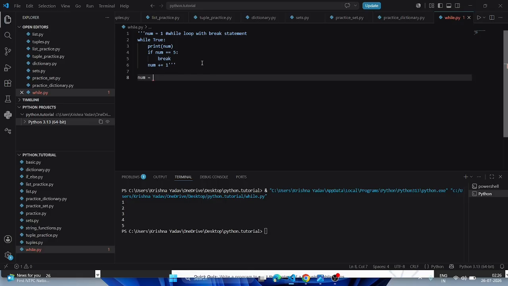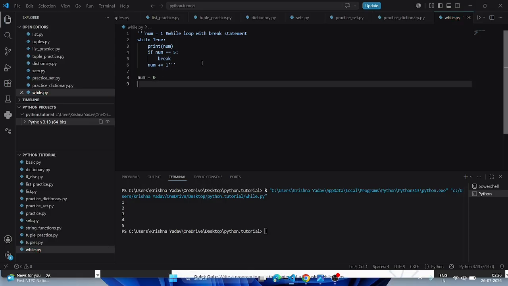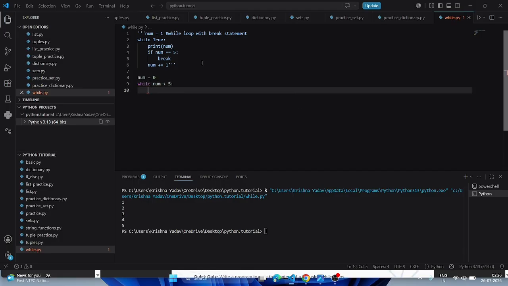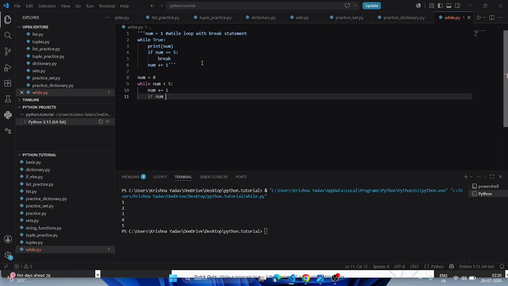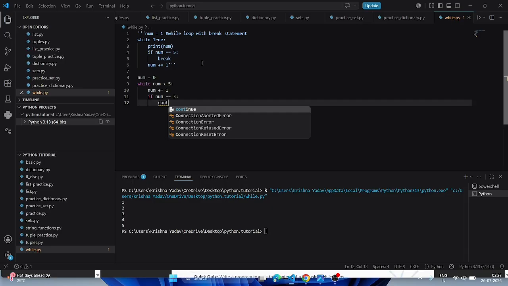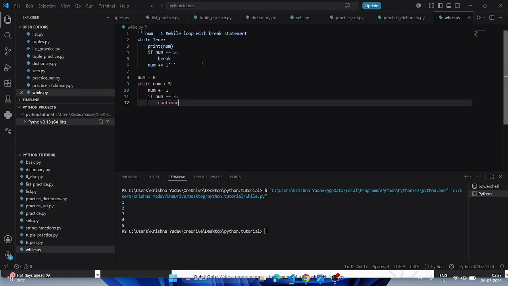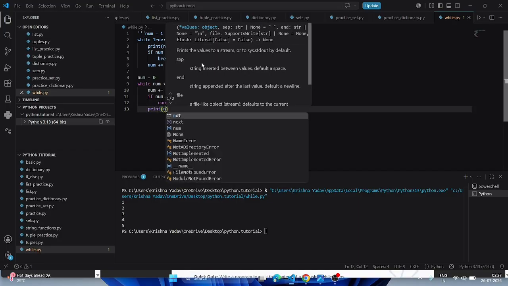Let's take num is equal to, this time we will take 0 here. So while num is less than 5, increase by 1. So if num is equal to 3, continue. Wait for a minute, then we have to print the num statement.